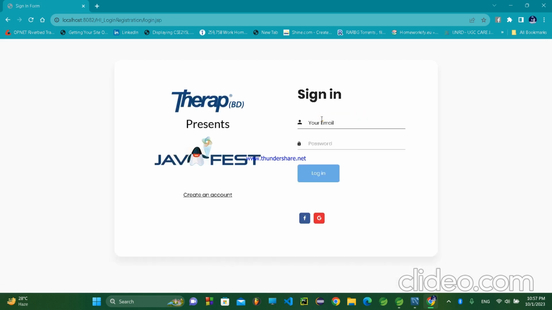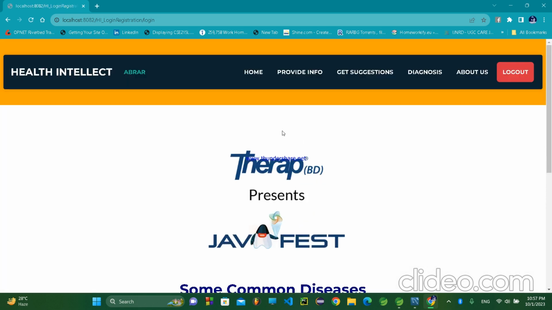Now let's try to get into the system with the registered account. So now you can see the home page of the registered user, and the home page unlocked some features like provide info, get suggestions, and diagnosis. So only the registered user can use the features, as I've told.